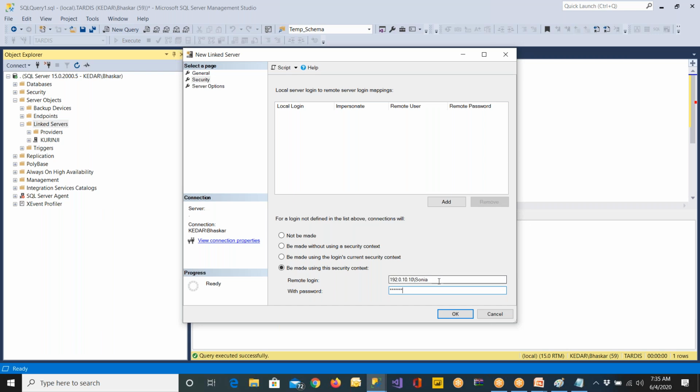And who provides this? We have to ask the DBA, the DBA team of the opposite server. Okay, DBA teams. Those people will be giving you the user ID and passwords that you need to be able to do it.